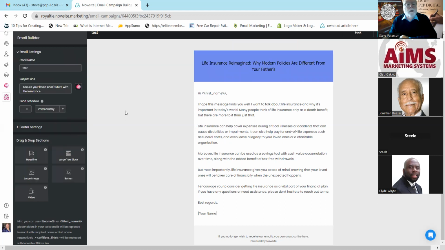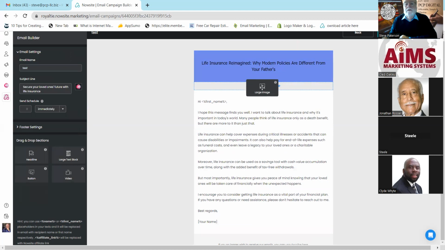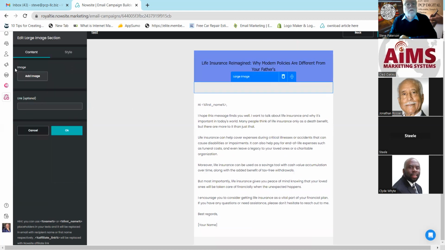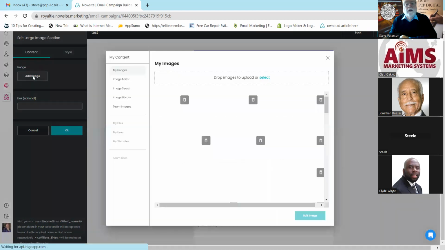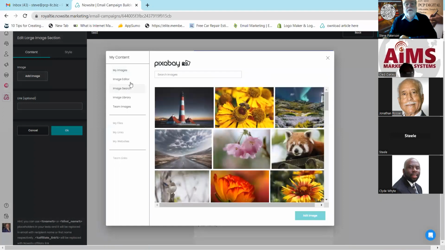Now let's bring a picture in here. So we can bring a large image over here. Bring it into here. And we can add an image right here. So we're going to add an image. It takes us to our image library. And we can go for an image search by clicking image search. And we can say, give me some images on life insurance.